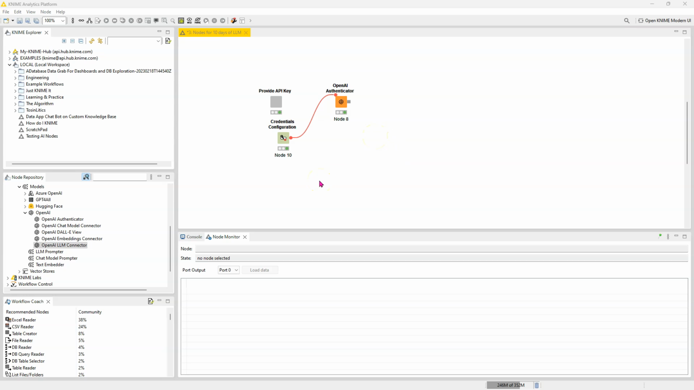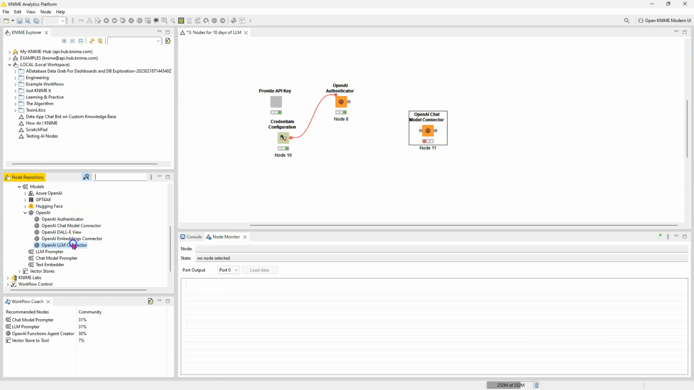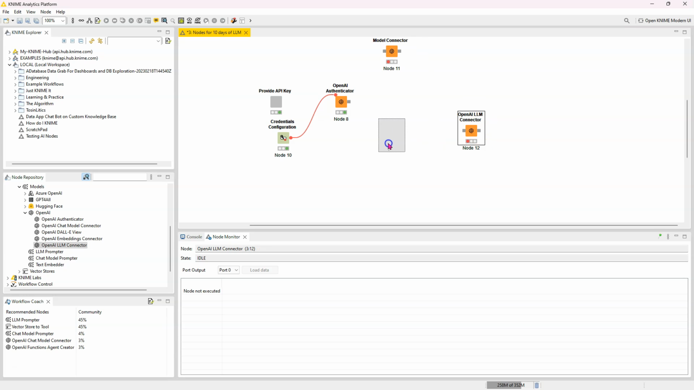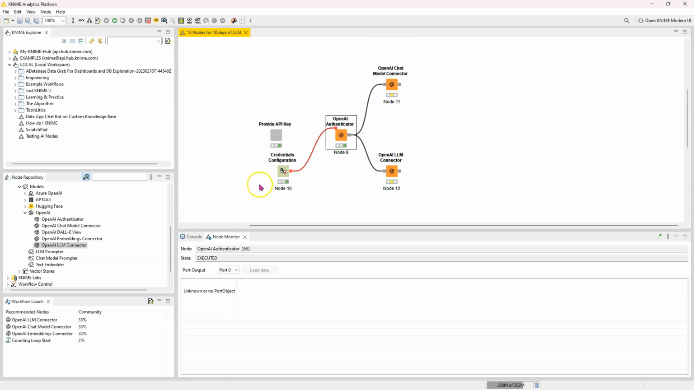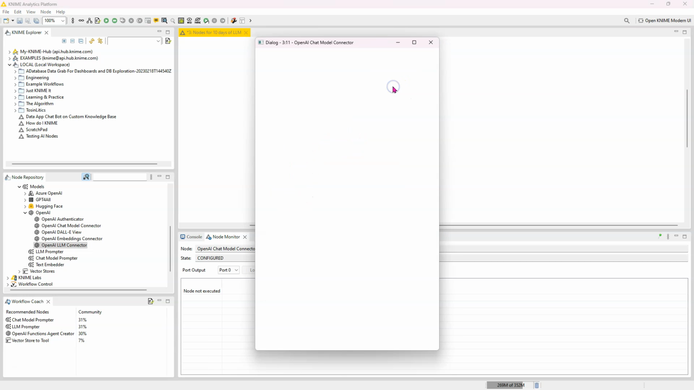But the next node we're going to look at today is how to select our models. We're going to look at two nodes: the chat completions and the LLM one. The chat completions node models are also large language models, but they're trained specifically for chat situations. So you just connect this to your authenticator, and you remember you have to provide your API key in the credentials node, and you can go in here and select your model.